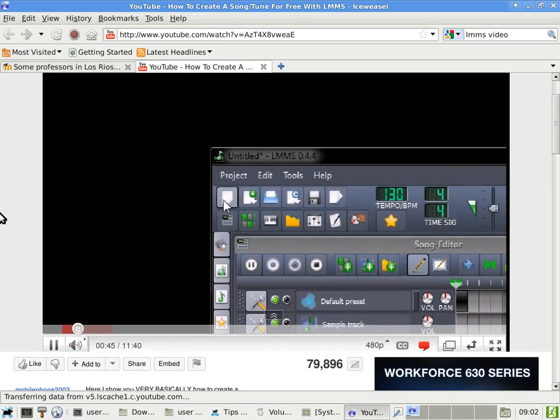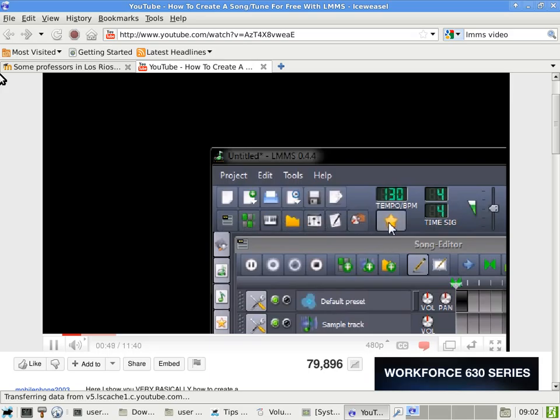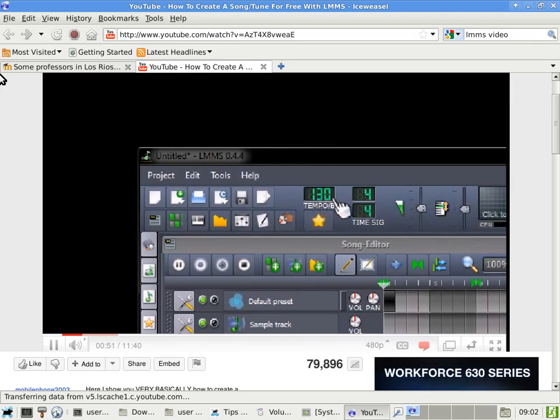So at the top you can see we've got a bunch of the classic new, open, save icons. I'm going to ignore all of these for the time being. Now this here is the tempo, so you can see it's set at 130. By default I think it's set at 140. And you can just drag up and down if you need to, depending on how fast or how slow you want the song. For the time being I'm having 130.